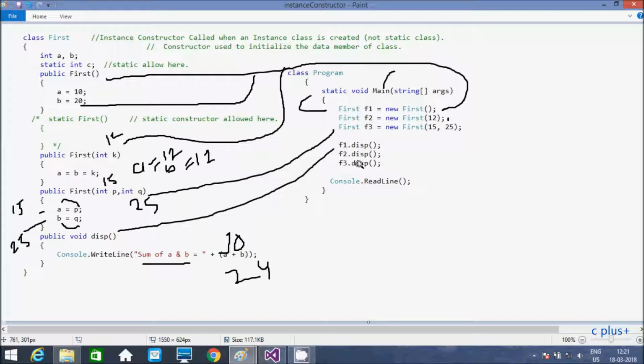Again it goes back here to f3 dot disp. So again it calls this method, and control goes inside. So here the A value is now here. This has two parameters, so here 15 and 25. So 25 plus 15, the value comes 40. So here Console dot WriteLine of the sum of A and B displays the result. So this is the output you will get.